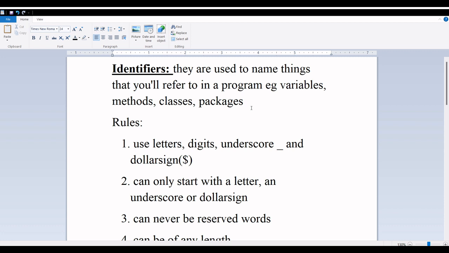When you refer to a method, when you refer to a class, we're going to see what variables are. When you refer to variables, all these are referred to by names that are given to them. And there are specific rules that must be followed for you to be able to write these identifiers. Java is very strict when it comes to its rules. Failure to use the rules, normally an error is thrown.